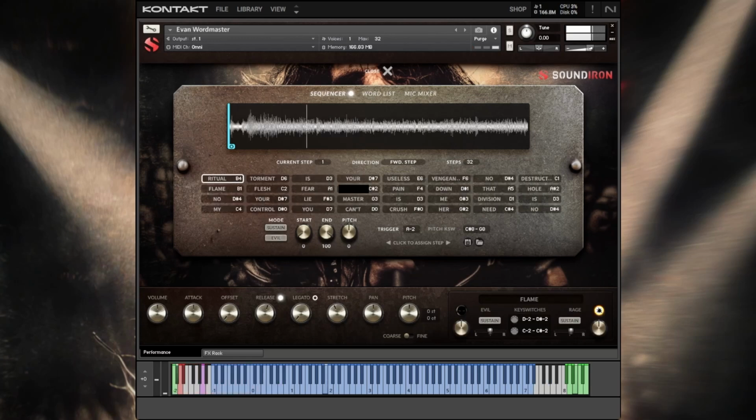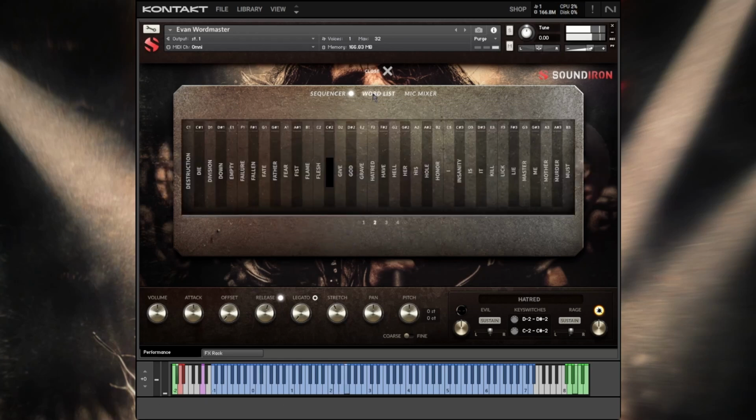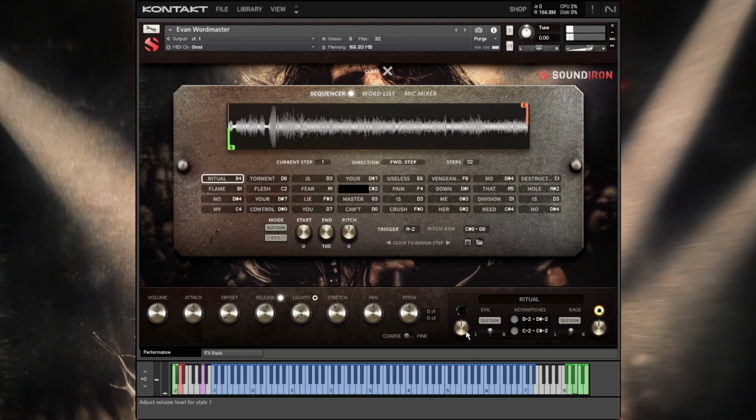Flame! Give! Hatred! Insanity! Grave! Hatred! His! Have!